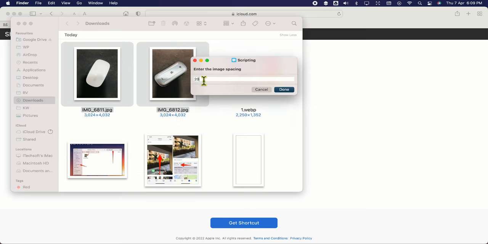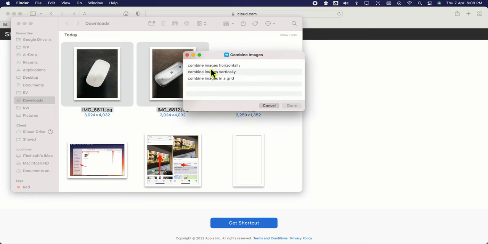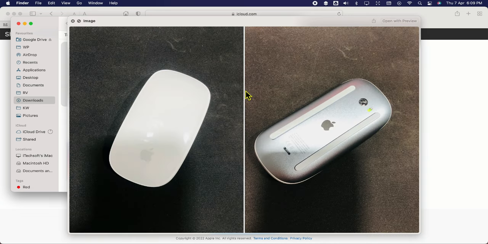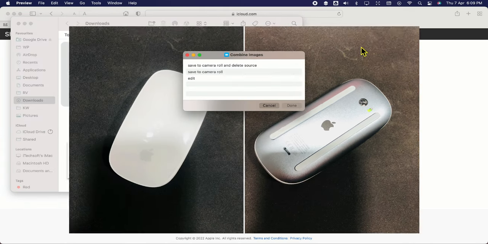Now, select another option like combine images horizontally or combine images vertically, or if you choose more than two images, then use the grid option. That's it. Here's your side-by-side picture using shortcuts in Mac. To edit directly in this picture, click on the Open with Preview option.